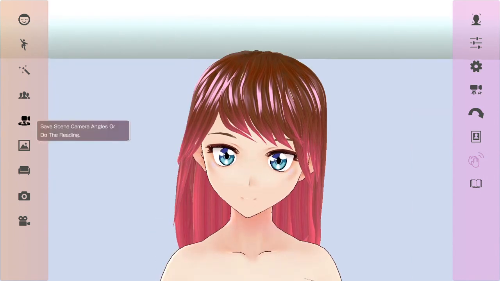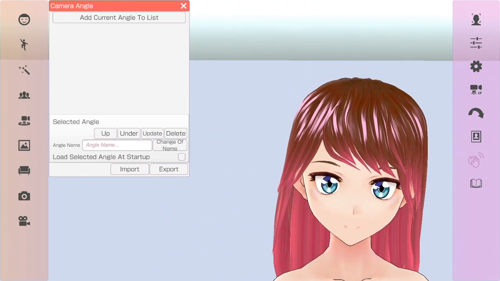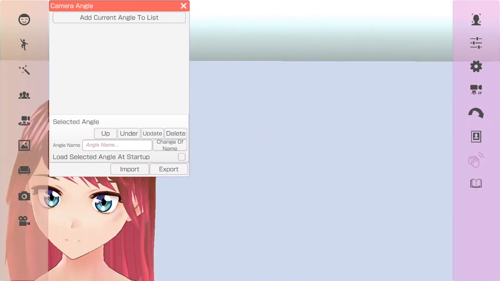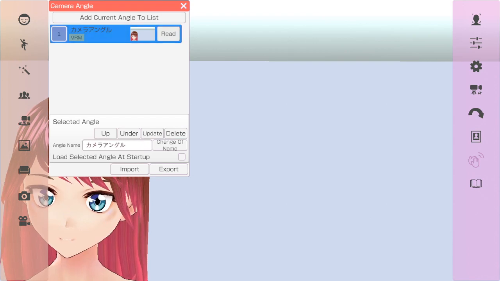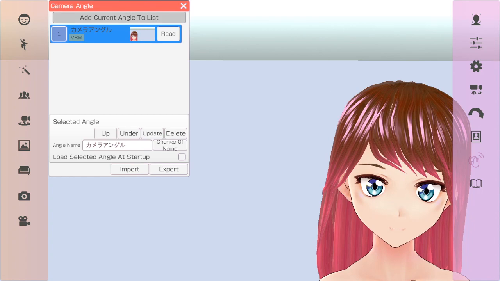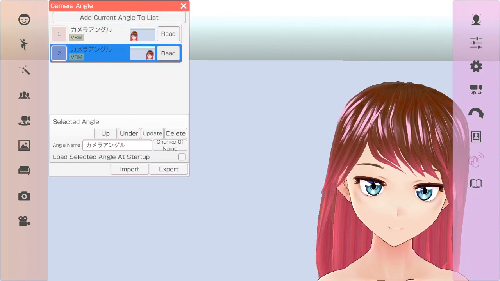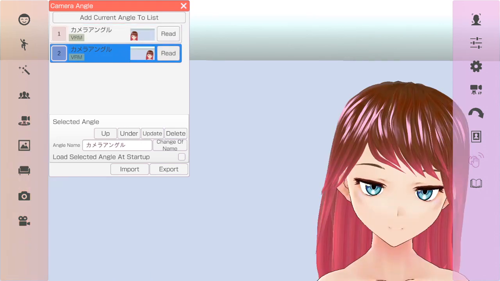Let's go over the save scene camera angles. The way this works, if I have a different camera angle, I'm gonna pick this one. It's super dumb, I know, but if I have a different camera angle, I can then add this angle to the list. If I press read, it will go to that camera angle automatically. Now I'm gonna pick this one and I'm gonna press add. So now if I press read, it'll go to that. If I press read again, it'll go to the other one.